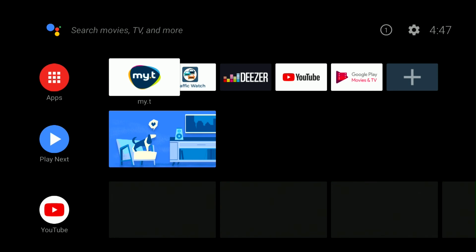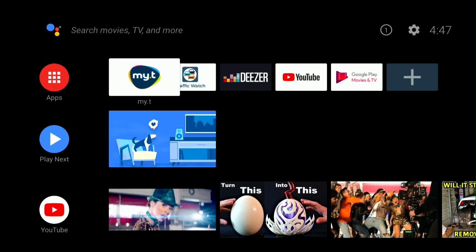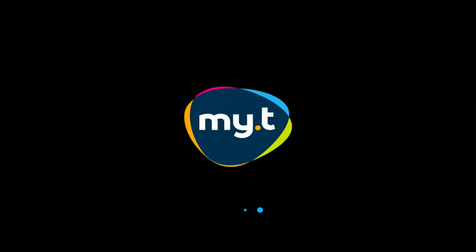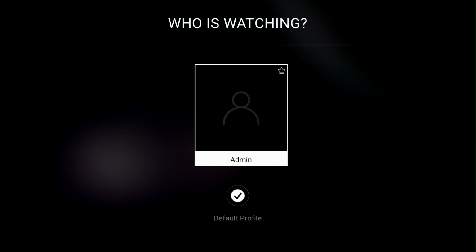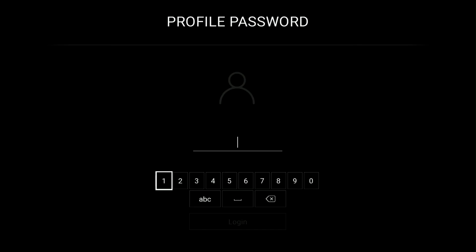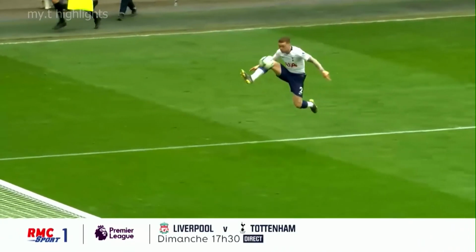When the Google Android TV interface appears, select the my.t app and press on the OK button to continue. Enter the default password, 1234, or the password provided to you, and then press on Login to complete the setup. You are recommended to change the password later on.